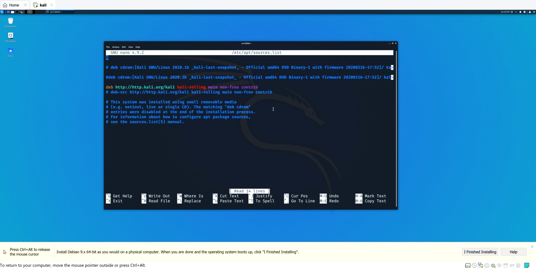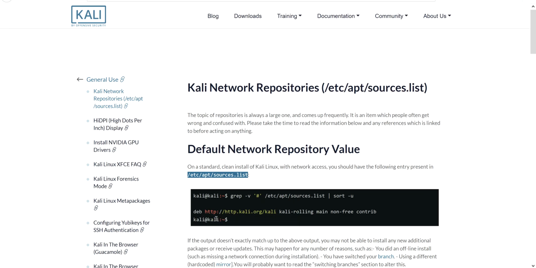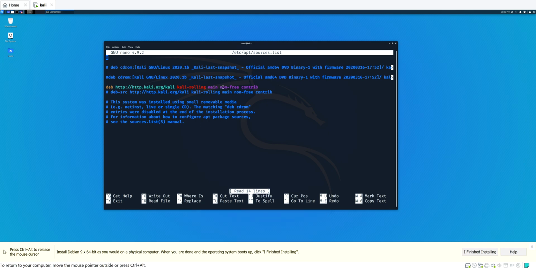If this link is not there in yours, then you simply click enter over here and copy this line from here. So here this line is here. If you see this, copy this entire line and paste it into this. It doesn't really matter where you paste it. You can paste on the bottom, you can paste on the top, it does not matter.